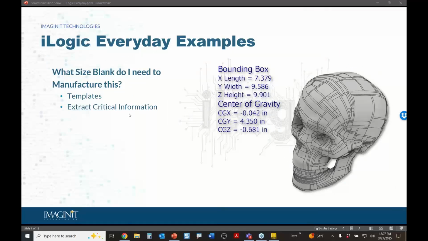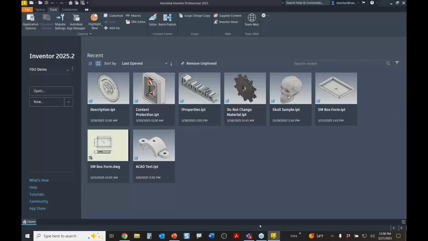So I wanted to focus on a couple of examples of how I use iLogic every day. And the first one I'm going to do is a simple little thing. I've got a complex part I'm going to upload into Inventor, and I need to determine the bounding box of this thing. I want to machine this part, and I need to know what size blank material I need to cut in order to get this part done.